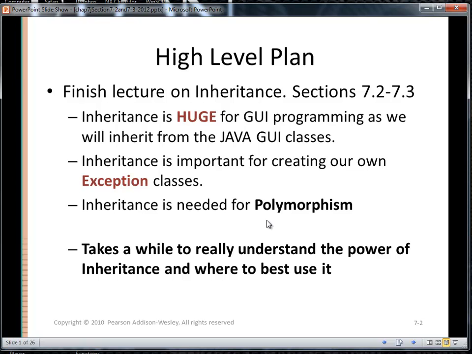And from a very high-level perspective, inheritance is very important. We need inheritance for GUI programming, as we will be inheriting from Java GUI classes. Inheritance is going to be important when we want to create our own exception classes, and we need inheritance for polymorphism that we'll be talking about next week. Now, it's going to take you a long time to really feel comfortable with inheritance. We understand that. The important thing today is to understand the mechanics and what inheritance can do.